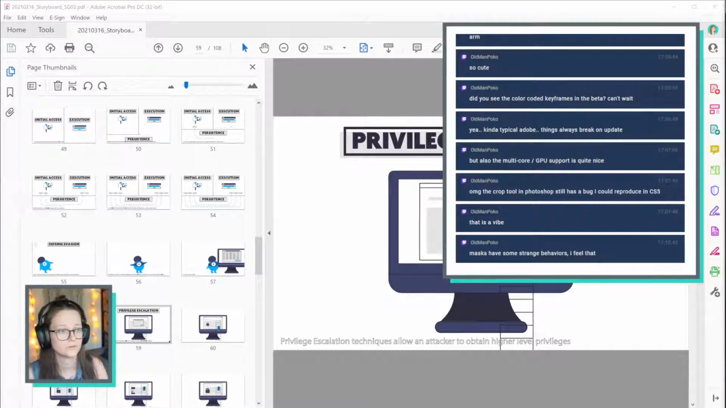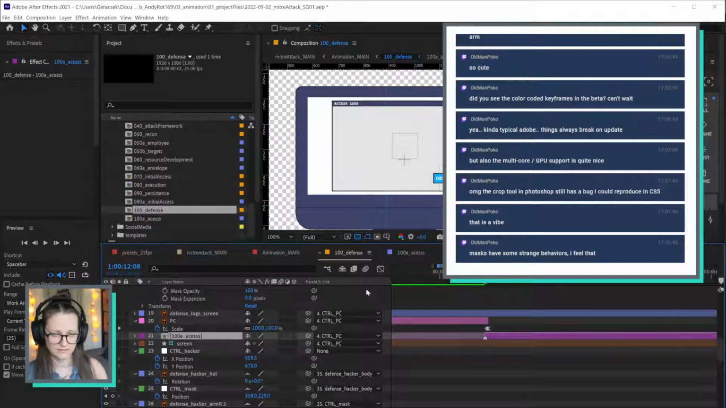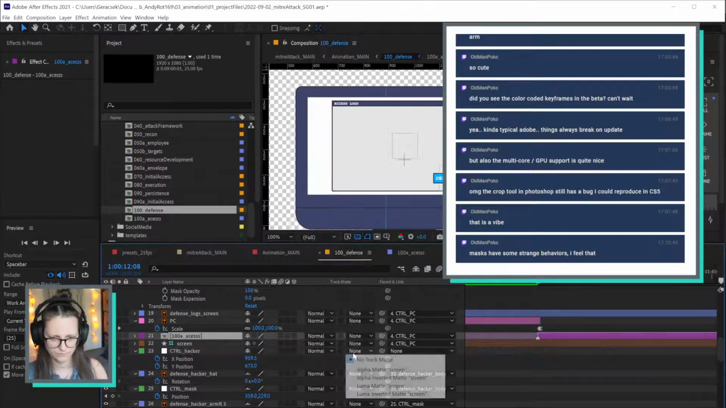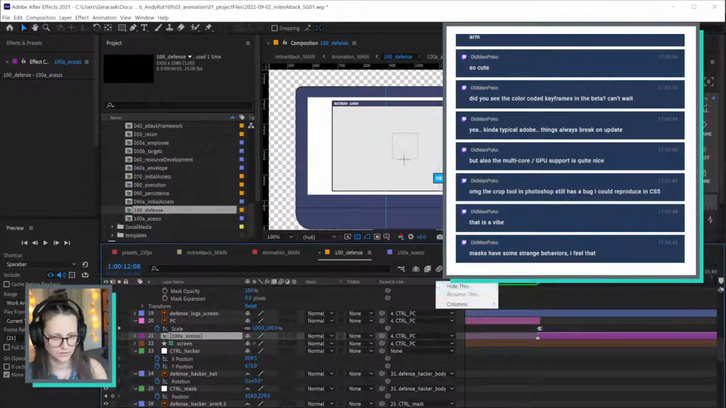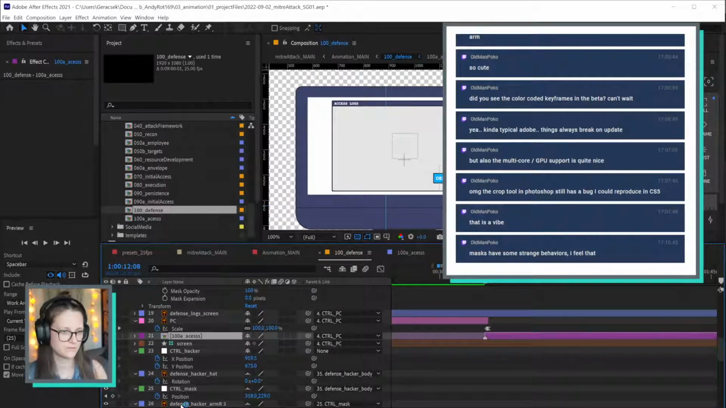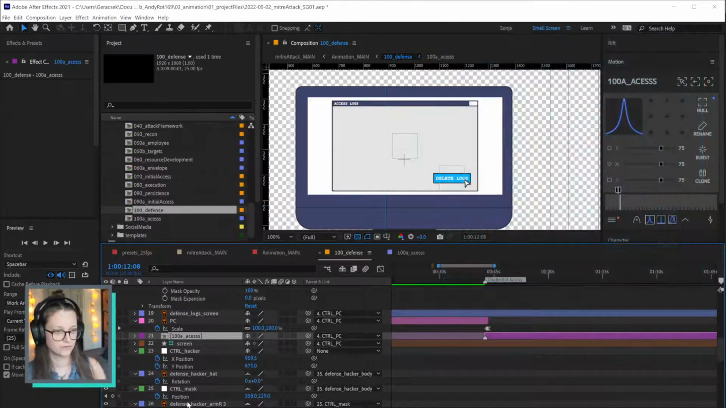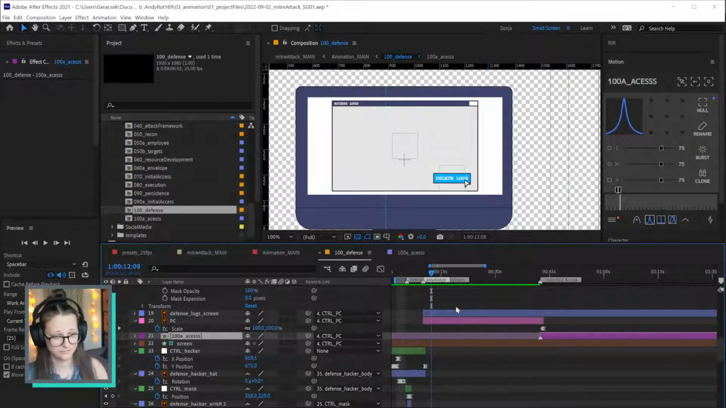The crop tool in Photoshop still has a bug. Yeah, masks have really strange behaviors, which is why I avoid animating masks directly. I prefer using the alpha matte, well, the track mats. I prefer having 2 layers on top of each other, or using the set mat, but you know, sometimes those can be weird as well, so yeah.